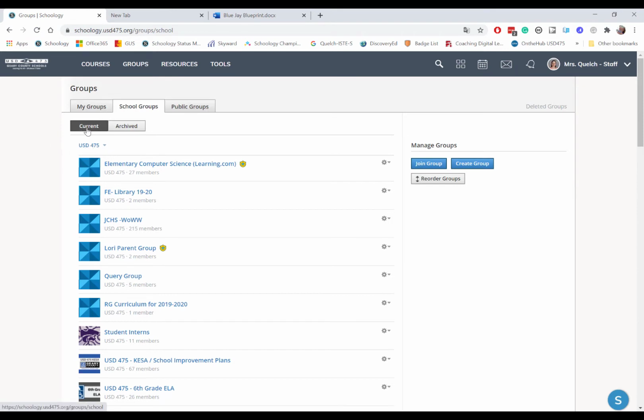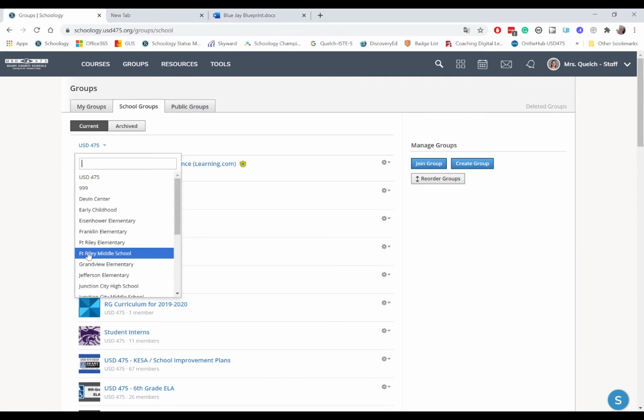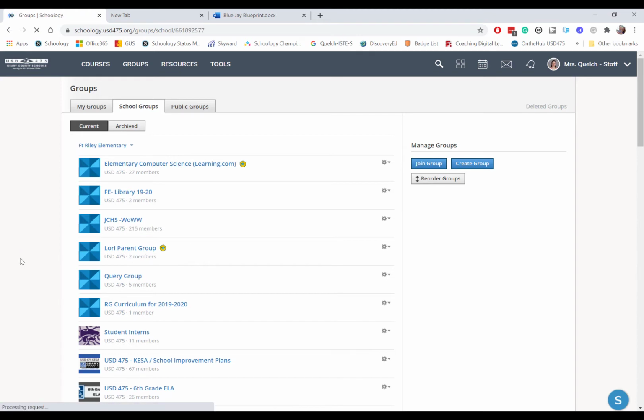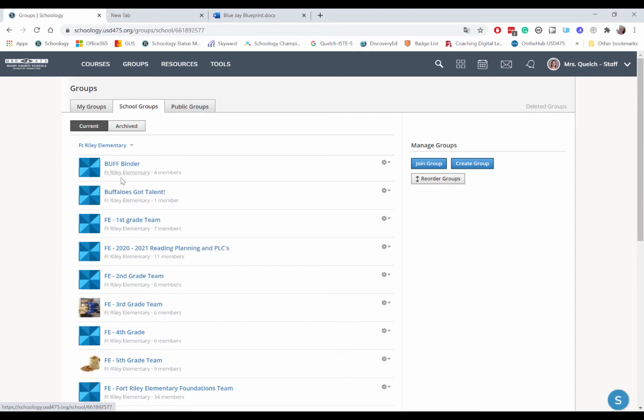So for school groups, if I go to current, I can see all the groups here that are at the USD 475 level right now. Yours will probably start off with your home school building. So let's pretend that I am a Fort Riley Elementary teacher. Here are all the groups that are at Fort Riley Elementary.